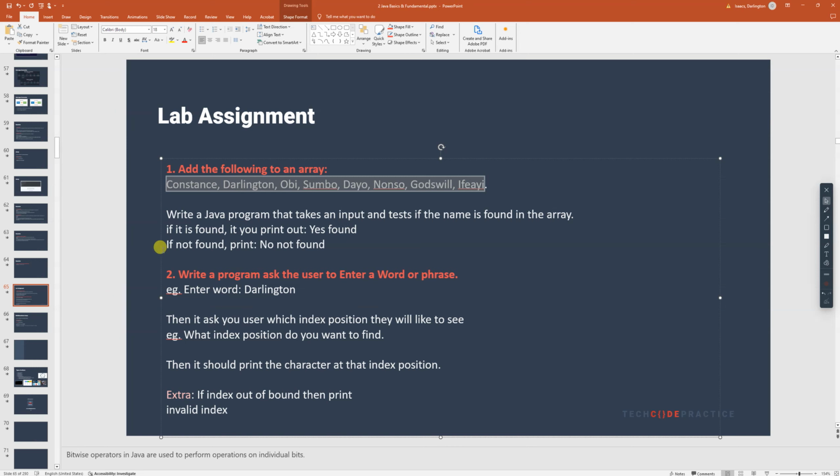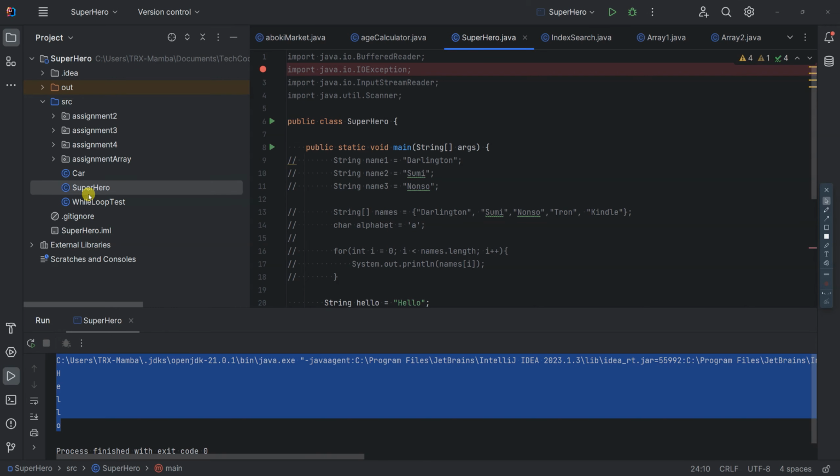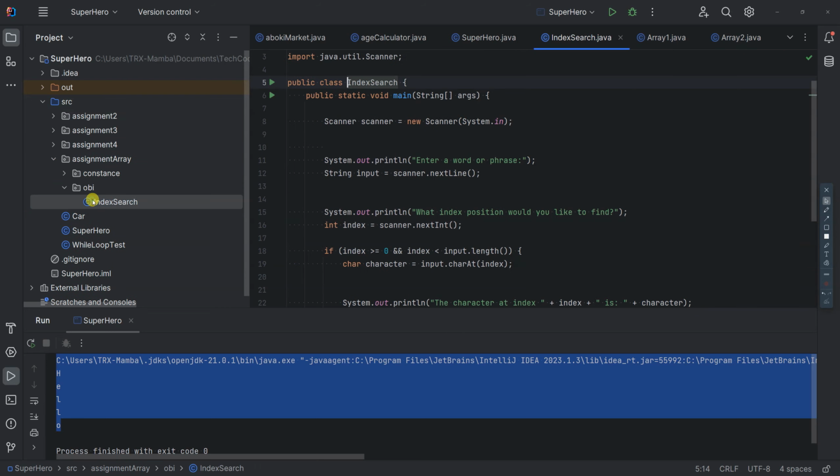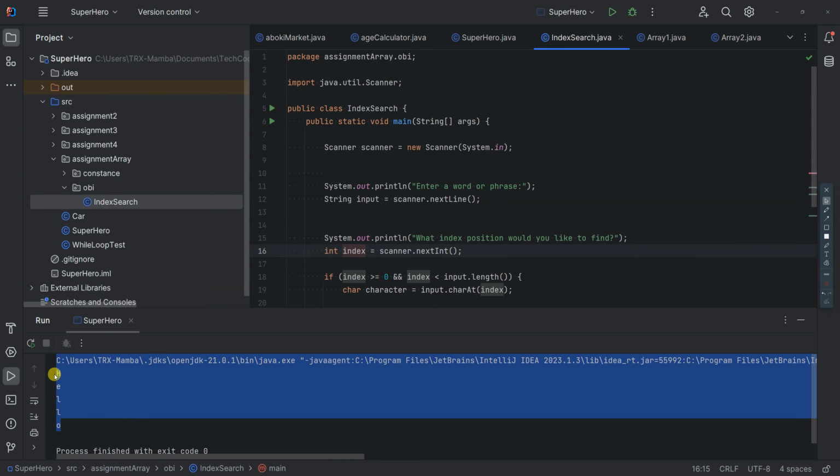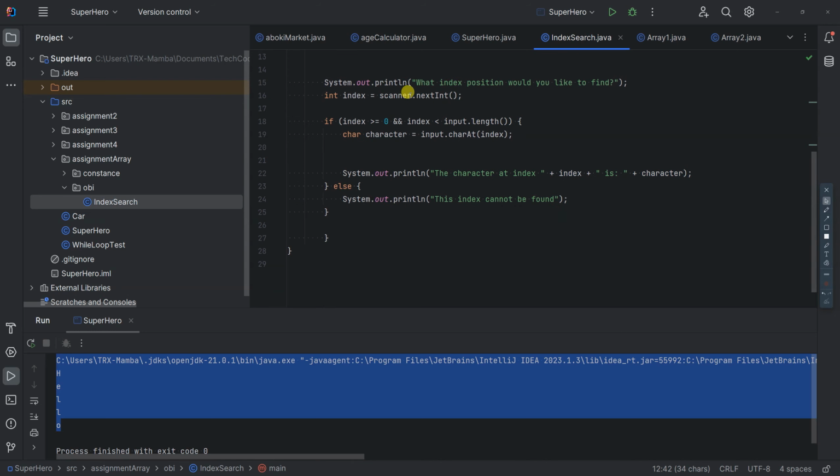So let's start off with Obina. Let's see, Obina did this index search. So let's look through Obina's code. He has the class name as IndexSearch. He's using a scanner. The first thing he does is tell the user to enter a word. Okay, no, this is a different assignment. This is actually the second assignment. So let's go to Constance. I think Constance tried to solve this.